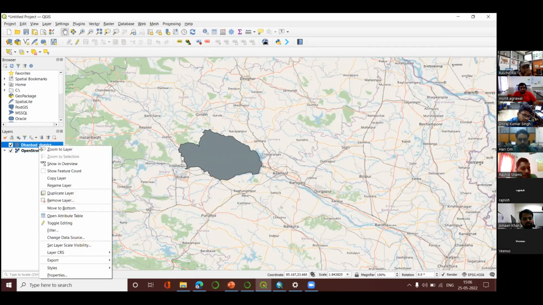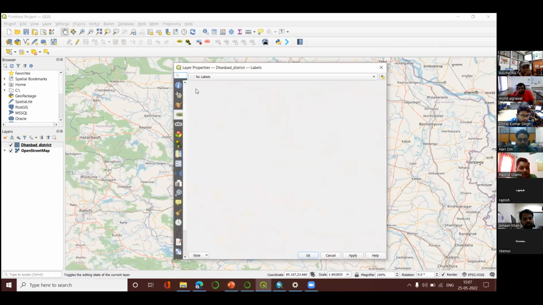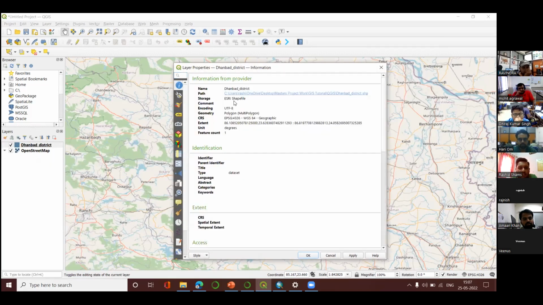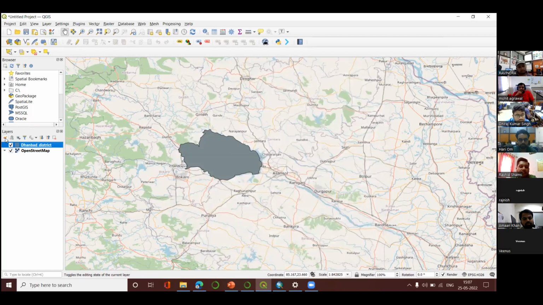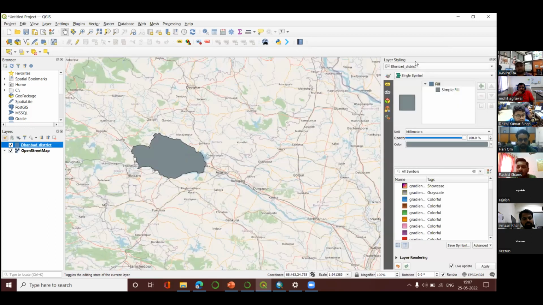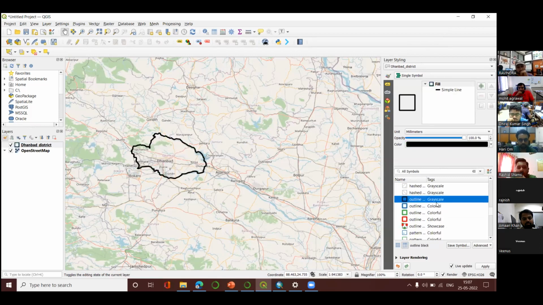Now right clicking on it, we can get various options. We can go to properties and see various properties of these layers. We can get information about these layers. We can get the encoding, geometry. We can also get the projection type for this layer and the extent of this layer, like latitude, longitude extent. And we can edit the features of this layer. We can change the color. We can even make it hollow, and we can edit different features. So this is a single layer.